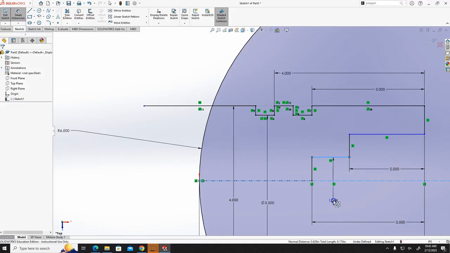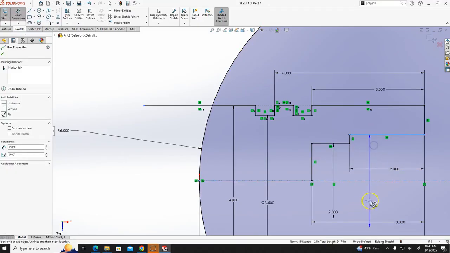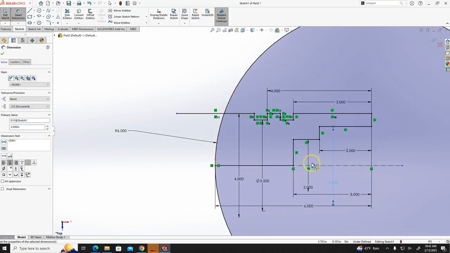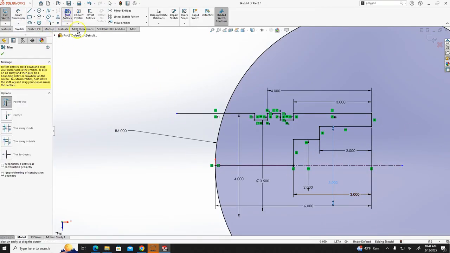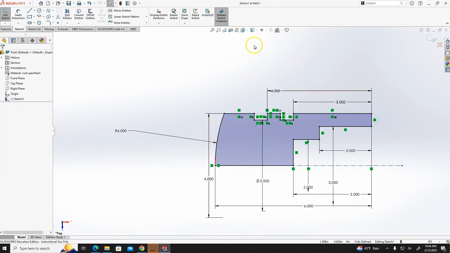This is 2 inch, okay, and this one is 3 inch. Just a second, I will show you. So now your sketch is fully defined. Then you need to use the trim entities. Select this line, select this circle. So this is the final sketch you need to draw to get this revolve part done.